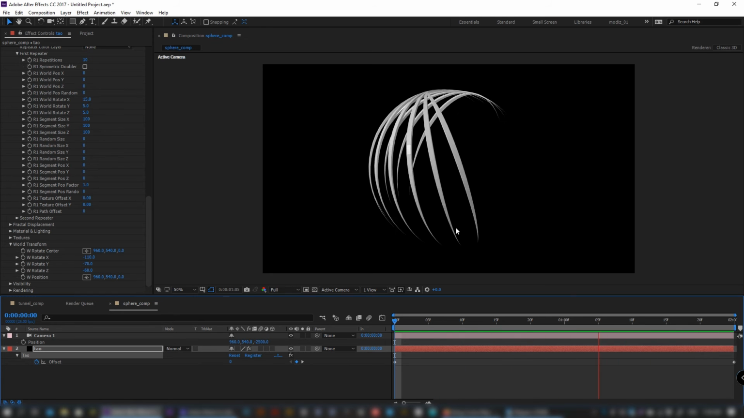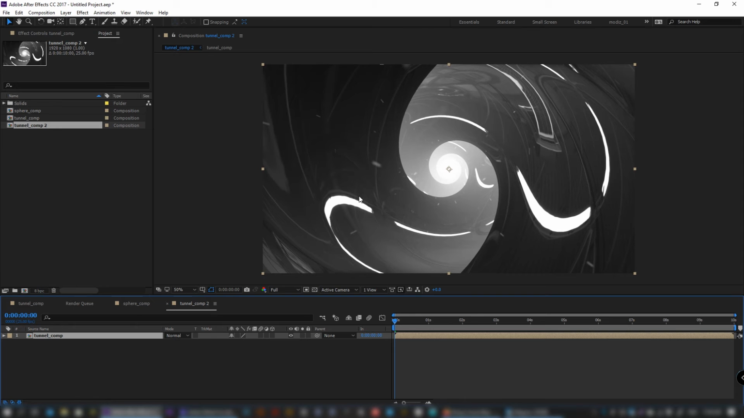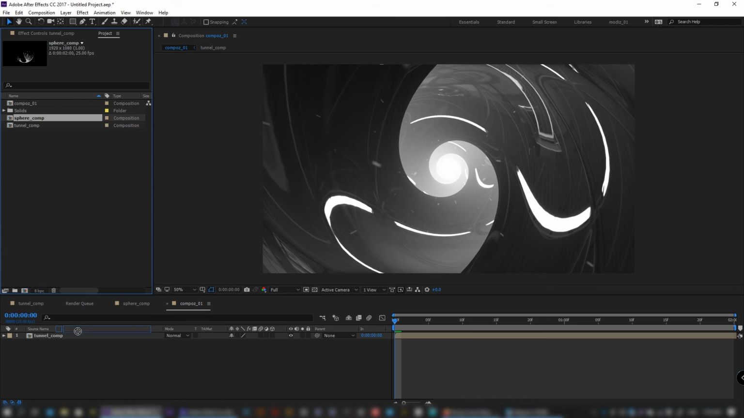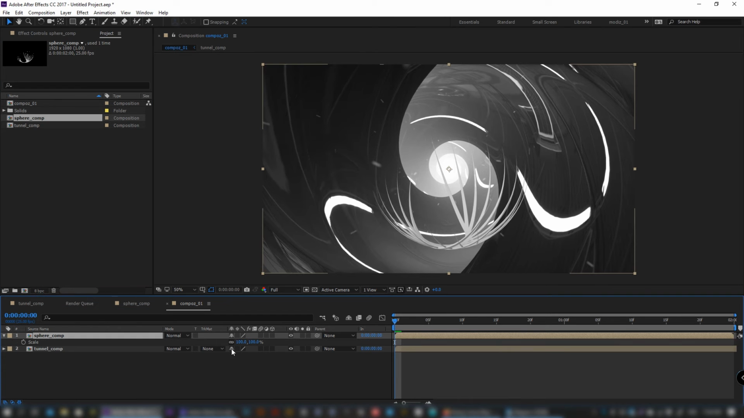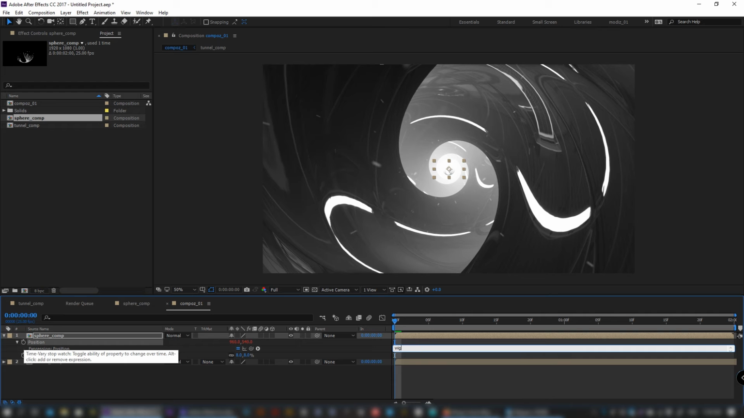We are done here. It is time to assemble all parts together. Drag and drop both compositions to the new one. Scale down our spherical geometry to 8% and add wiggle expression to the position. Add fast blur effect on top with blurriness set to 15.